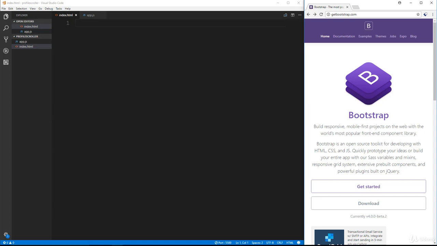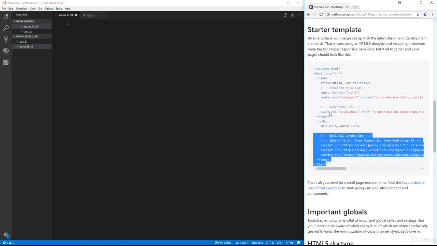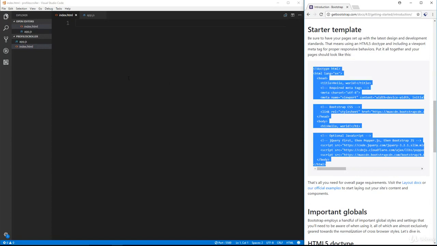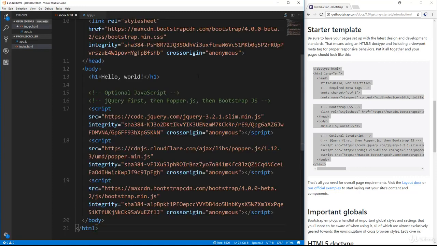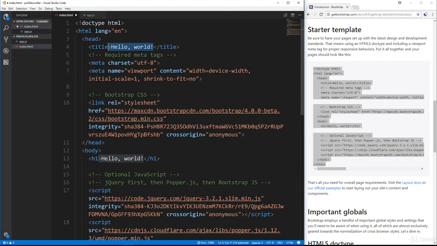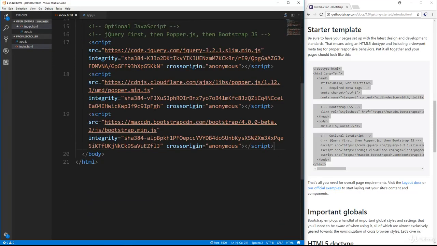All right, we're going to make it look pretty decent, so we're going to use Bootstrap. We're going to go to getbootstrap.com, go to get started, and grab the starter template here. Now I have a folder called Profile Scroller with an empty index.html and an empty app.js file. So just go ahead and create those, and we'll paste this in. We'll change the title here to Profile Scroller. Then at the bottom we make sure to put in our app.js script.